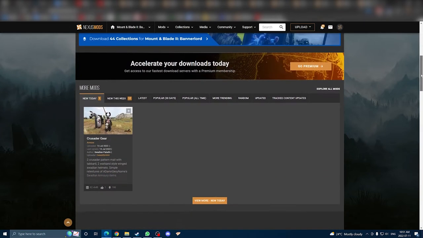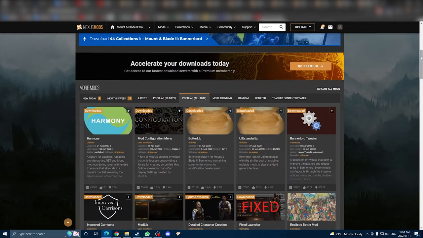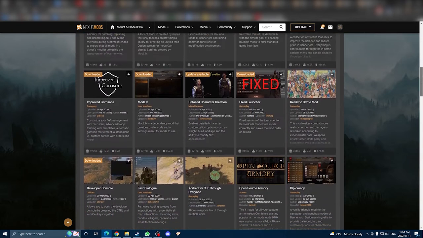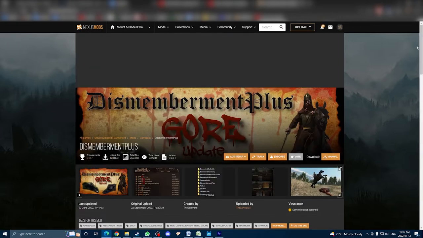Scroll down a bit until you see this bar. From here, you can browse mods for Bannerlord based on certain categories, from latest of the day, the latest of the week, the most popular mods of the past month, or since Bannerlord was released. So feel free to explore. When you see a mod that seems interesting to you, just click on it to open its page. When you do, you will be on the description page.